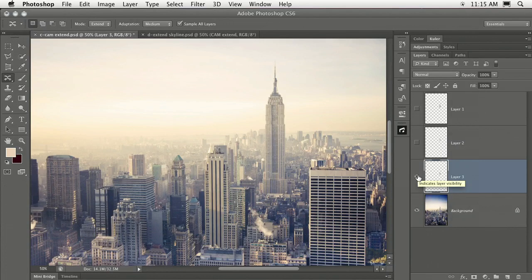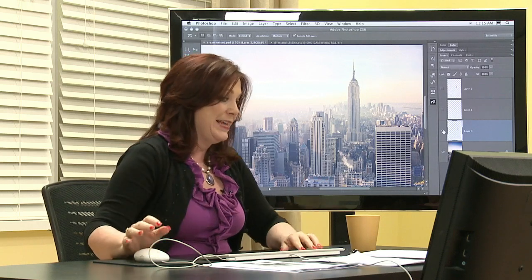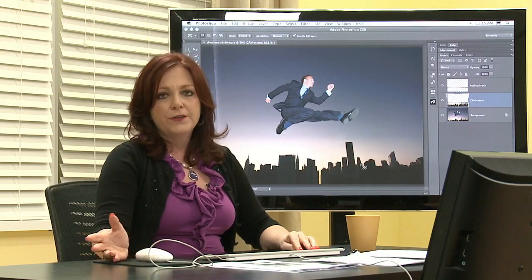Press Command or Control D to deselect, and here's our before and here's our after. So once again, using it in very small doses. And if you've got a good swath of background around the item that you're messing with, it'll do an amazing job. And these kind of tools are going to keep getting better with each version of the program.